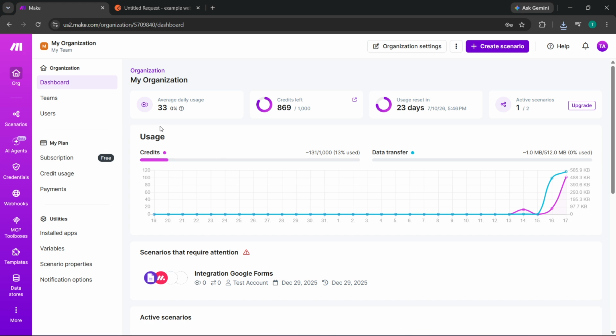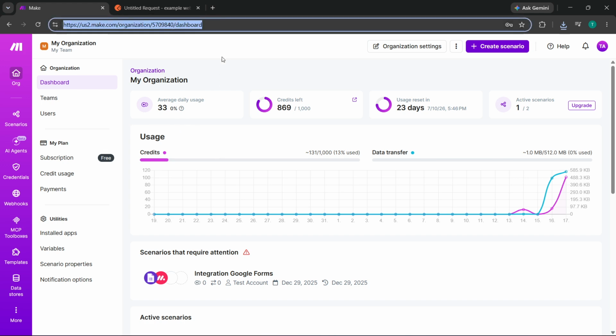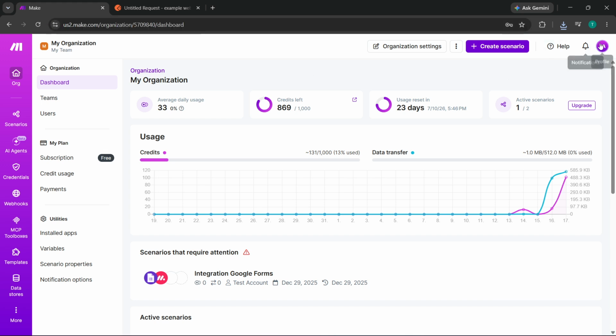First, you'll need to log into Make. Open your browser, head over to the Make website, and sign into your account. Once you're in, you'll land on your main workspace dashboard. From there, click on Scenarios in the left navigation menu.